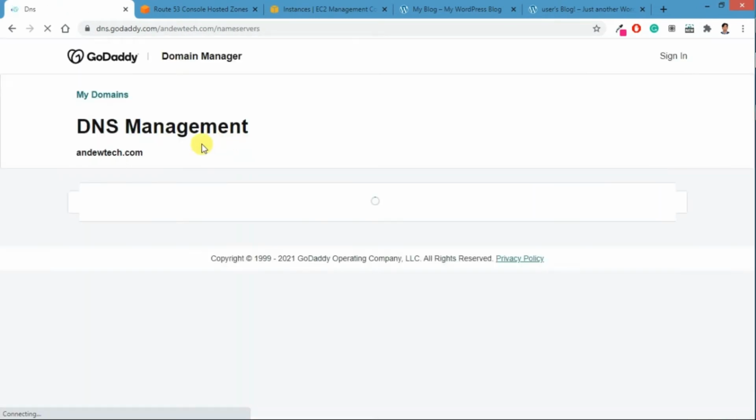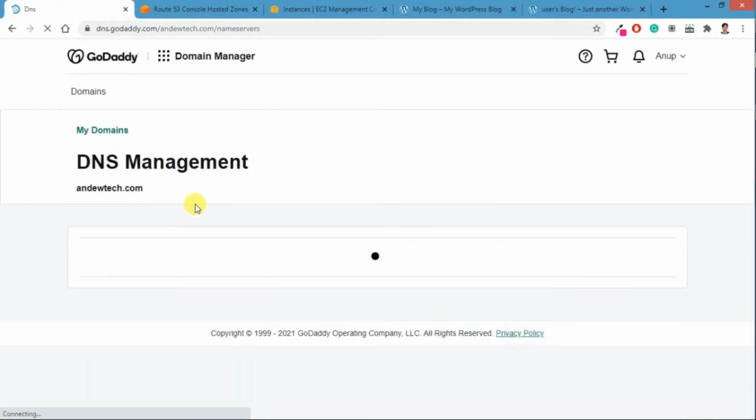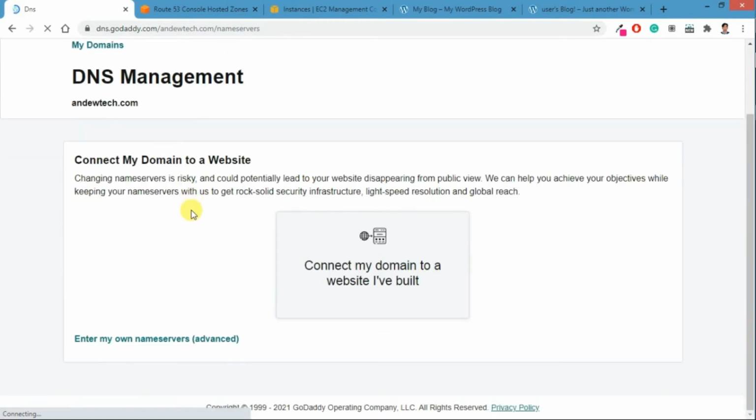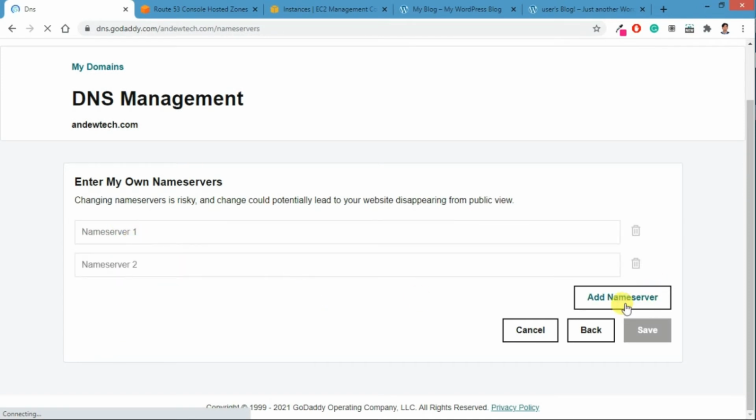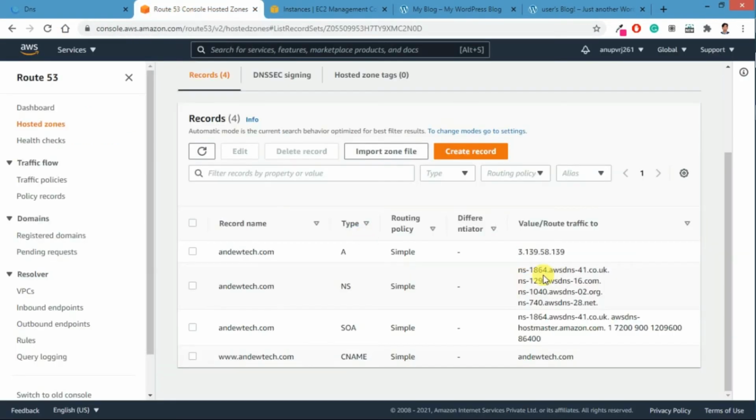Okay, so here it will show you some warning. If you are changing, it will show something. You can see here, Enter my own name server. Here they are giving two name server fields to add. You can add as many as you want. If you want to find where to get the name servers, because here we are using AWS, it's very simple, we can find them in our AWS.